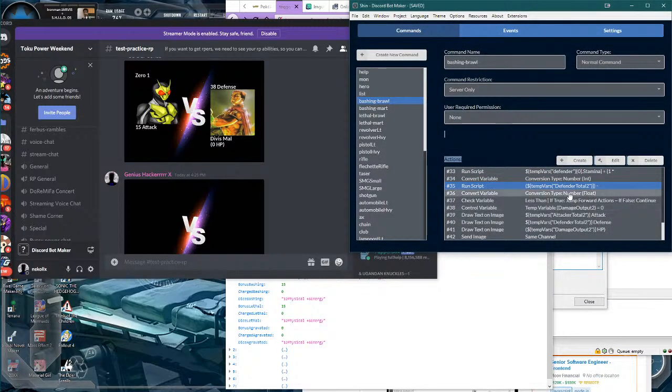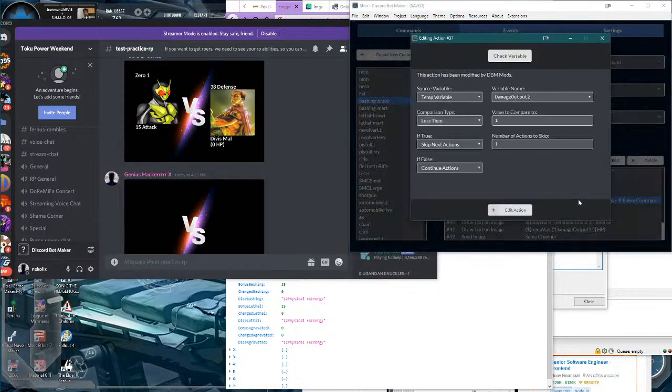But the thing we have to keep in mind is that if the attack isn't higher than the defense, you're not going to deal any damage. So how do we check that? That's why I did this. Alright. Damage output. We're going to check to see if the damage output is less than 1.